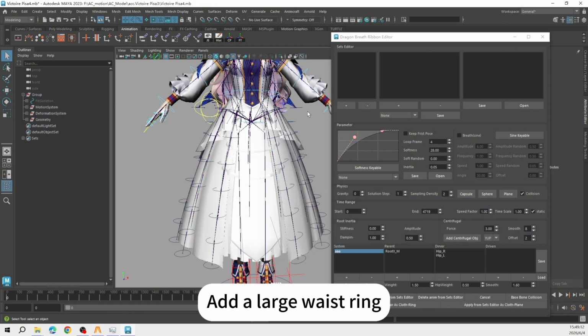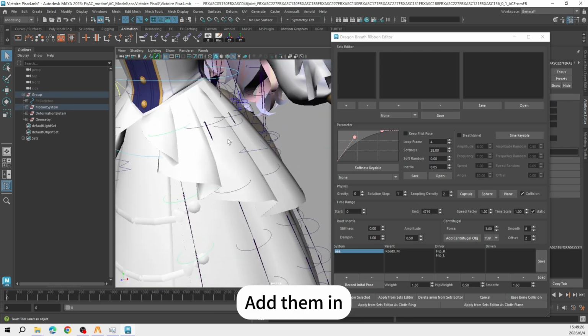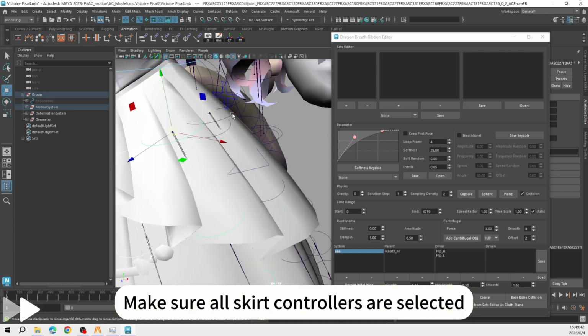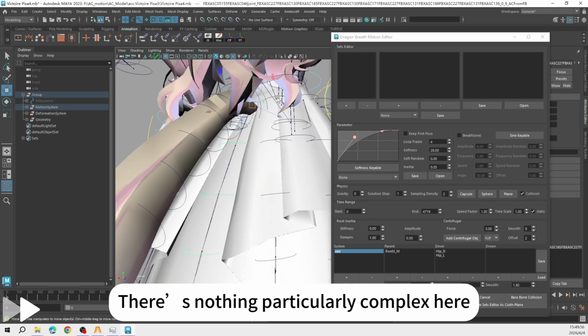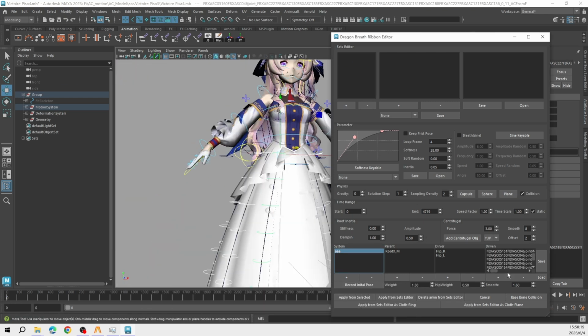Add a large waist ring. Add leg bones. Select the skirt controllers. Add them in. This step needs careful attention. Make sure all skirt controllers are selected. There's nothing particularly complex here. I've just sped up the video.